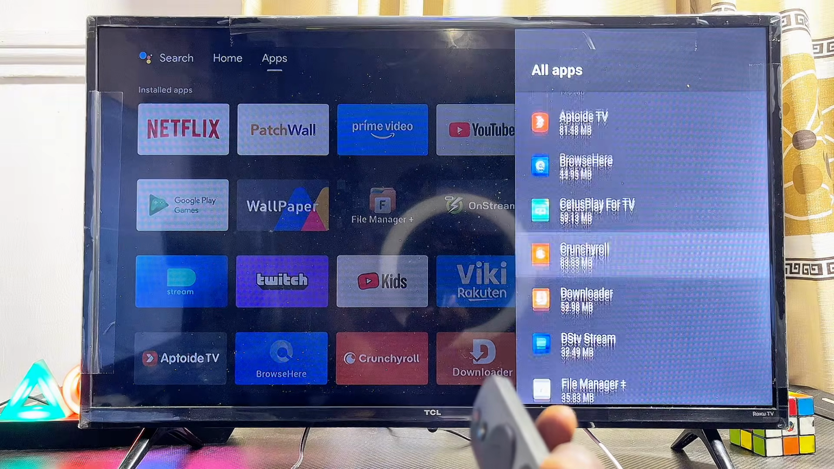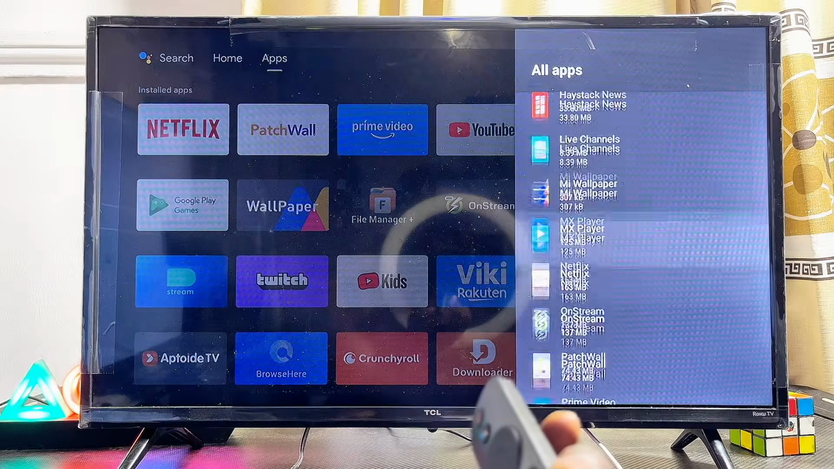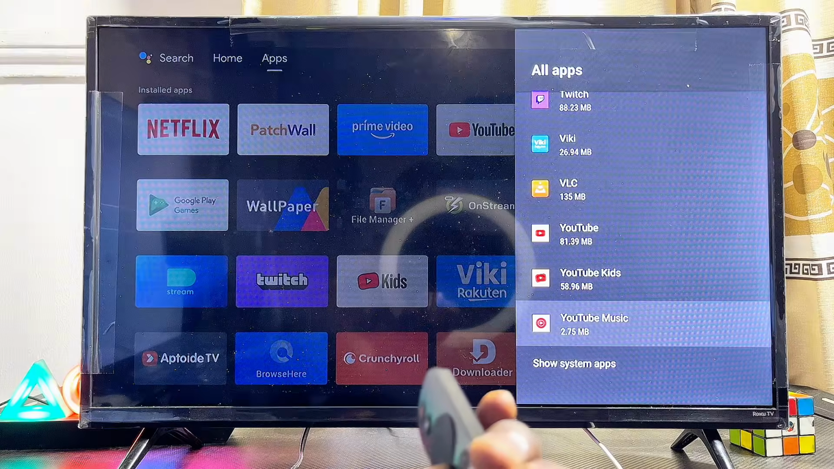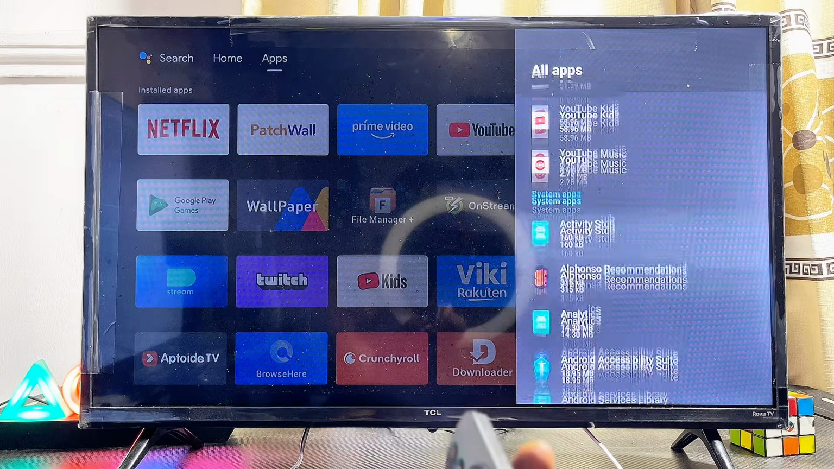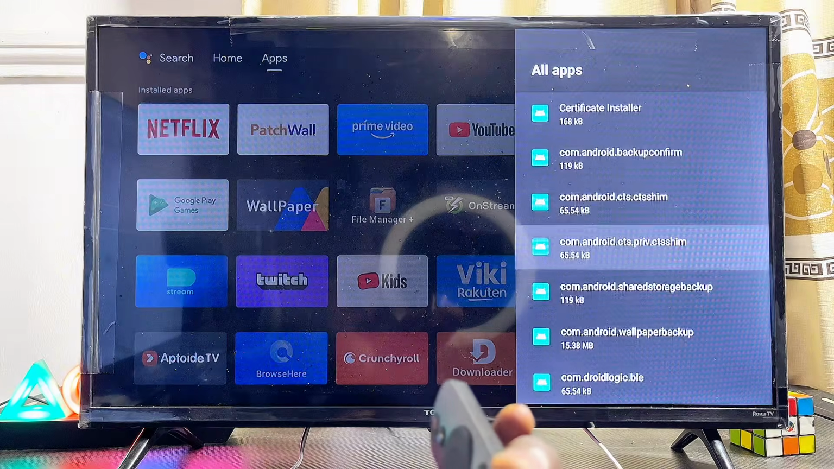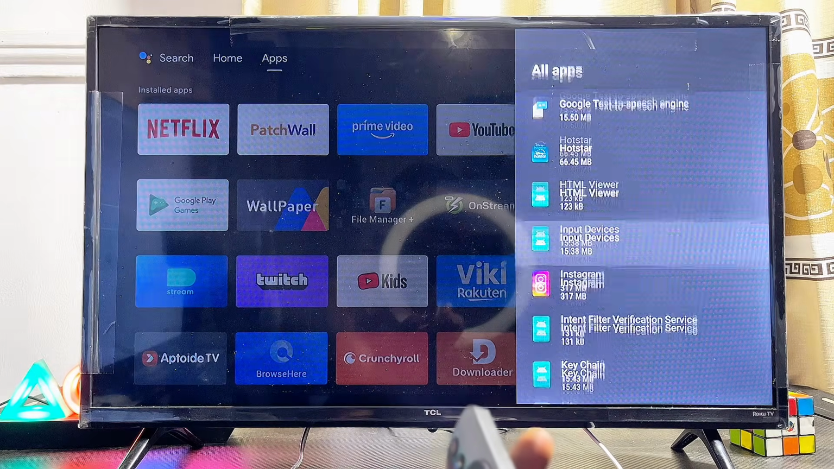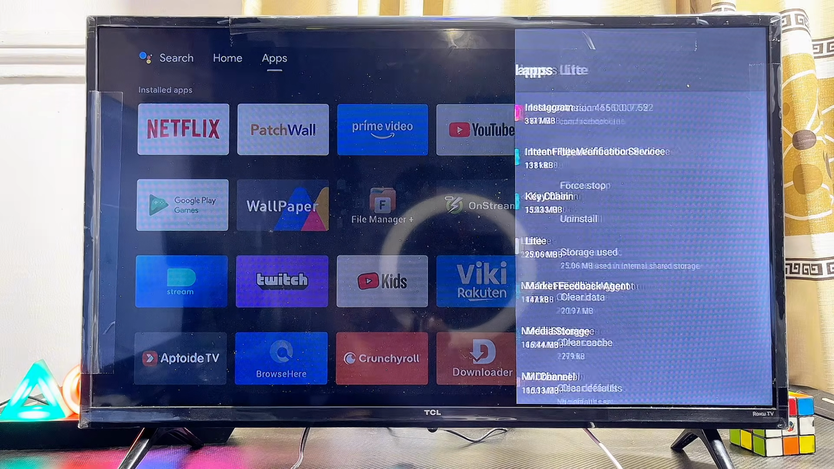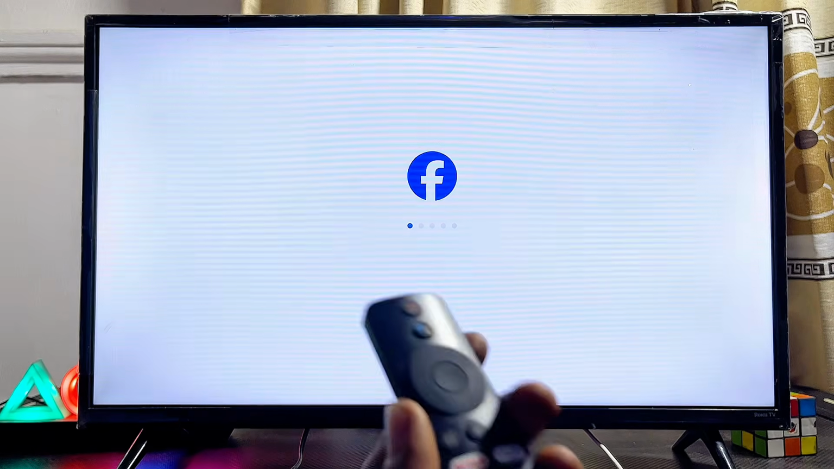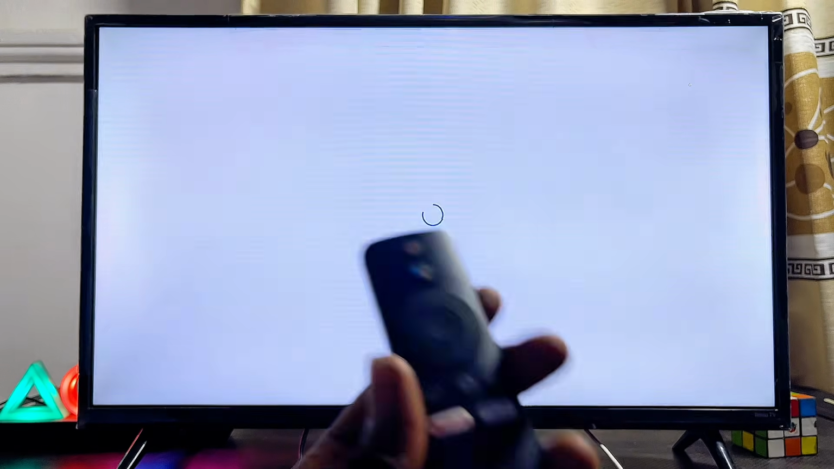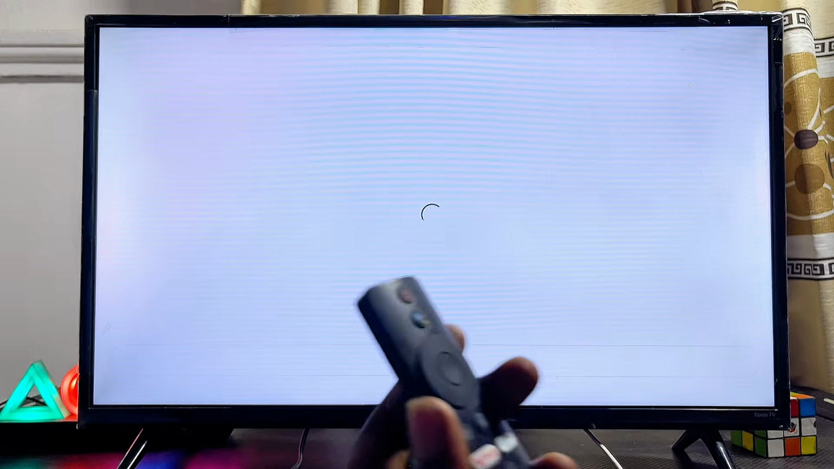And from here, you should be able to see all of your apps, including all of the third-party apps you've sideloaded or installed into your Android TV. If you still do not see it over here, go ahead and click on show system app and continue to scroll down until you find that particular app or APK that you just downloaded and installed into your Android TV. In my case, you can literally see the Facebook app over here. So I can go ahead and open it up directly from here by just selecting it, then click on open. And just like so, we now have the Facebook app running smoothly on our Android TV without any issue. Even though it is a third-party app, we just sideloaded and installed it into the TV without any issue.